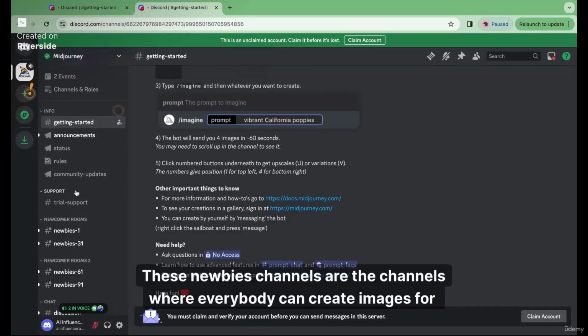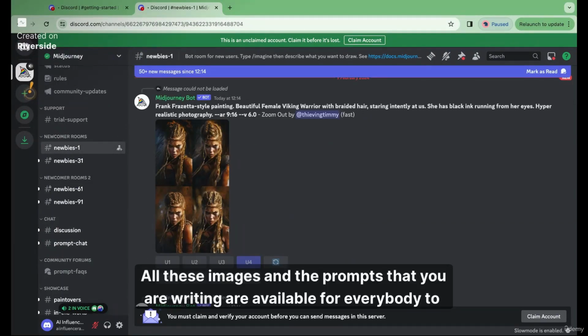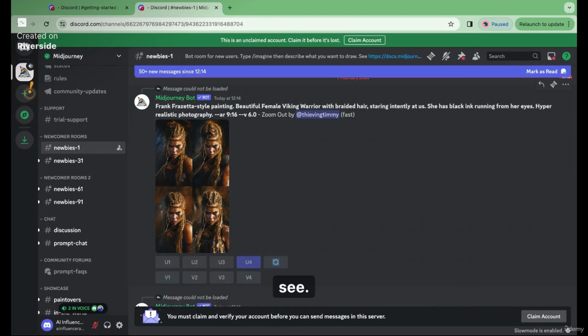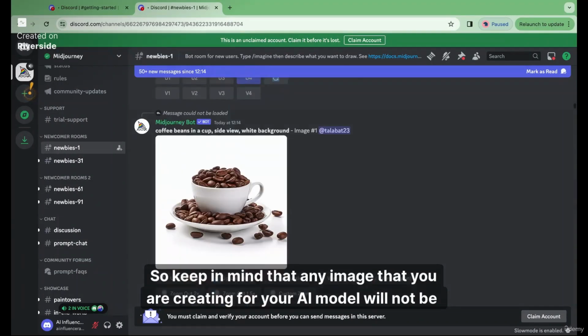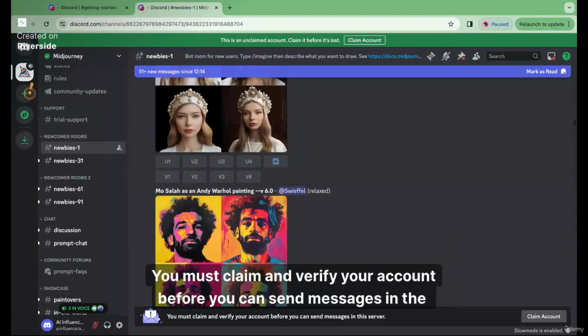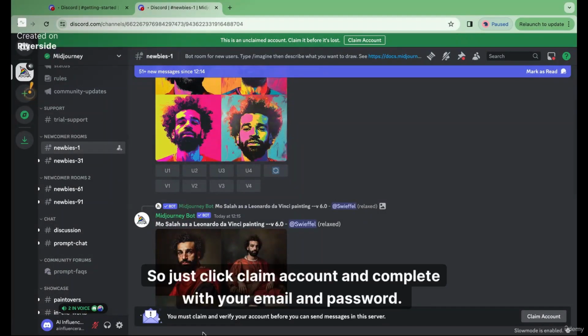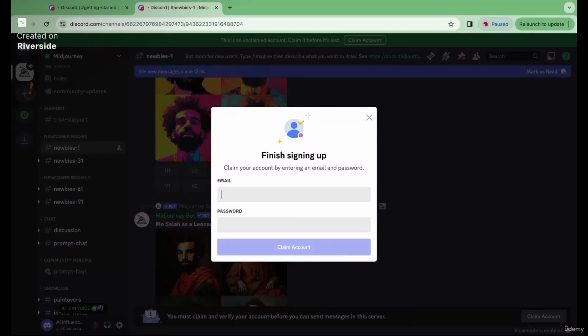These newbies channels are the channels where everybody can create images for free. All these images and the prompts that you are writing are available for everybody to see. So keep in mind that any image that you are creating for your AI model will not be private. You must claim and verify your account before you can send messages in this server. So just click Claim Account and complete with your email and password. I already passed these steps before and I will sign into my real account.